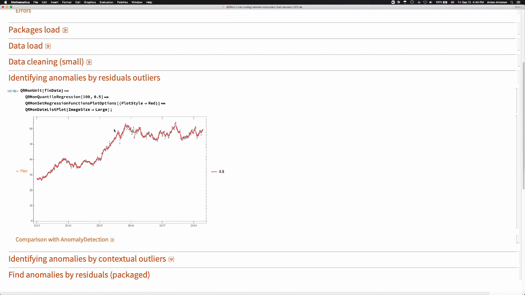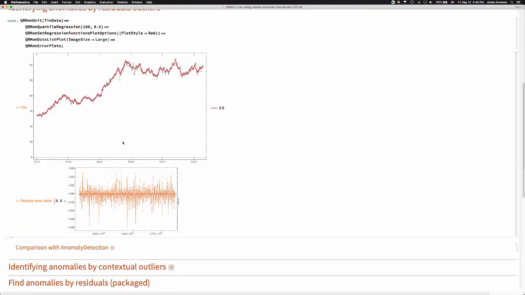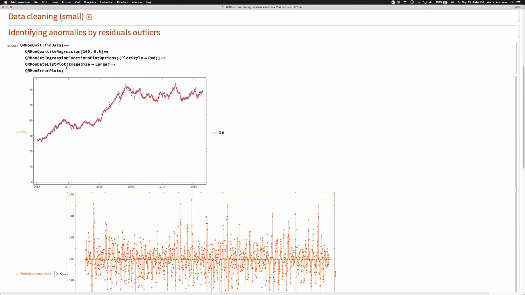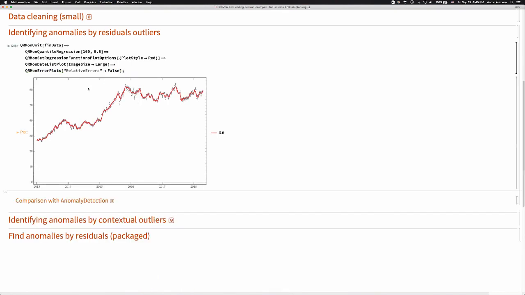So we have fitted this. We made the quantile regression, and here we want to see the points which are potential outliers. And so again, I'm going to plot the errors. And let's see what is going to happen. All right, so yeah, this by default, this function uses relative errors. So I'm going to put relative errors to false.